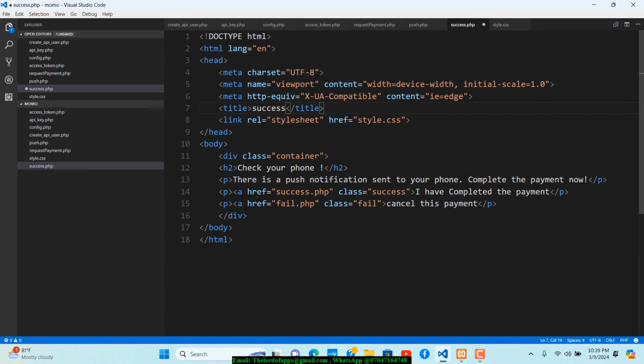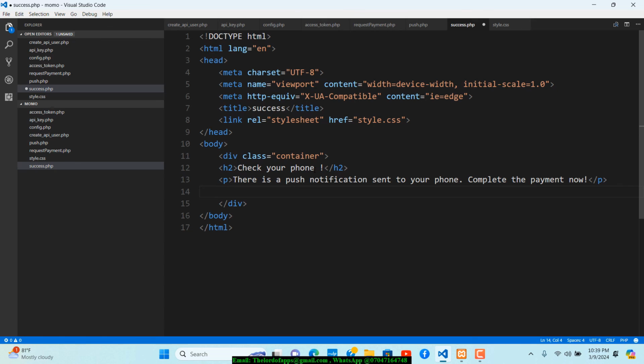And then what we need on this success page is just quite a few lines. So I'm going to take this away, and let's change this to something like "thank you."